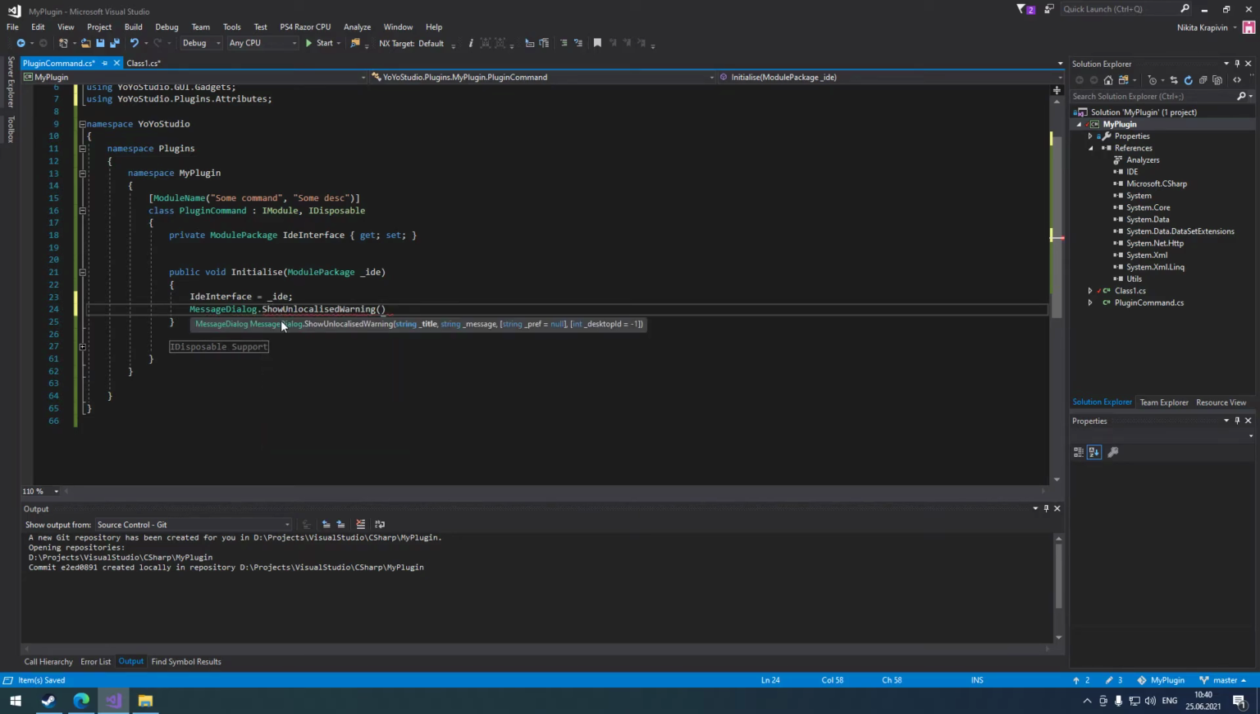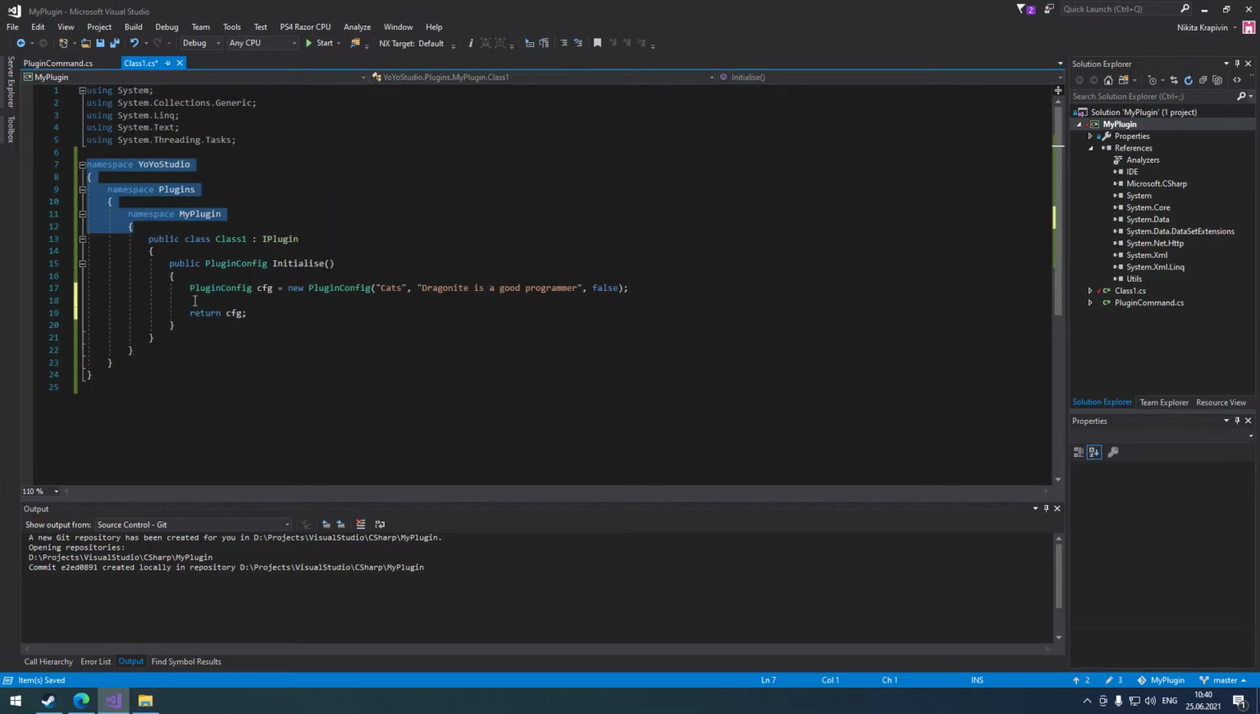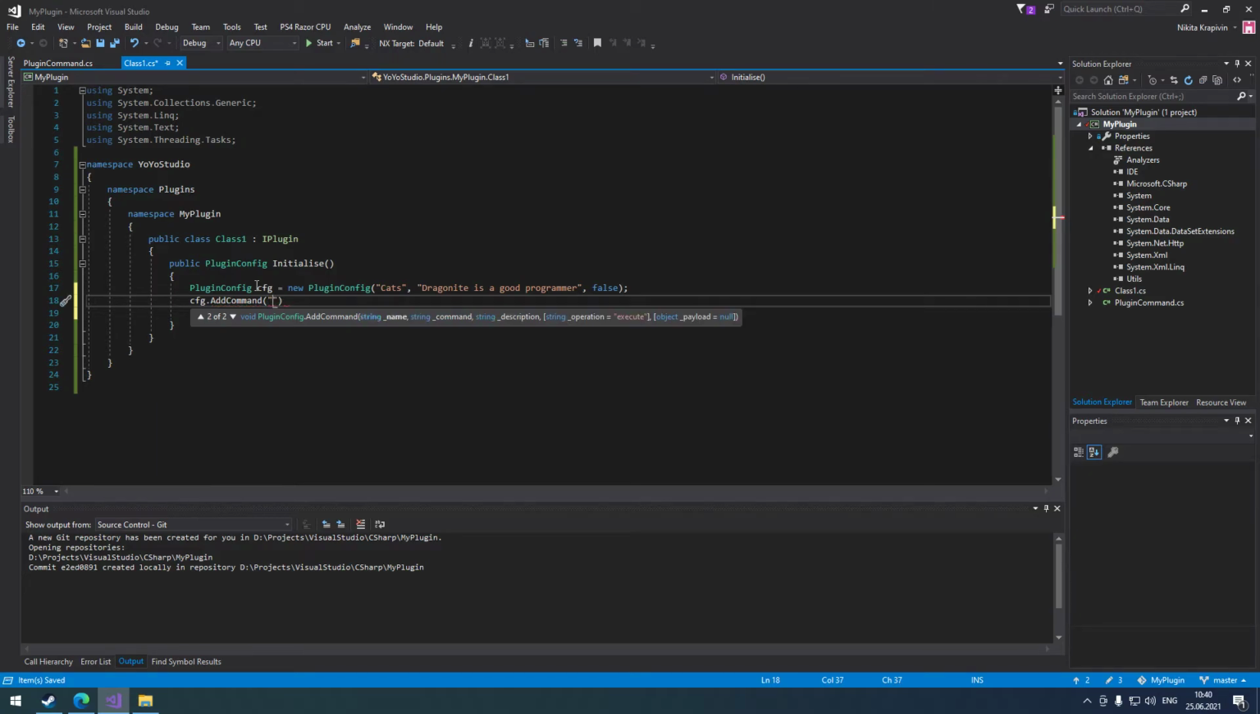Basically everything in GameMaker Studio 2 expects you to give a string ID from the CSV file, but since we don't have any CSV files in the project, we'll use the unlocalized functions for now. Title can be some title, some message, and we can ignore the rest of the parameters. Then in the plugin configuration we can call the add command method. Again, the command name. This must not include any spaces or uppercase letters, it can only include lowercase letters and underscores.